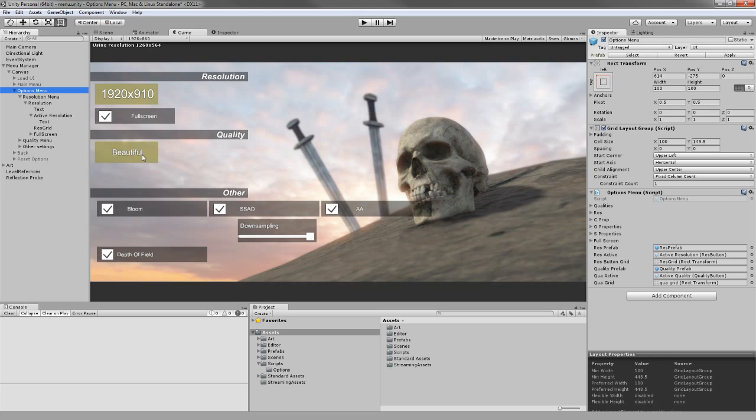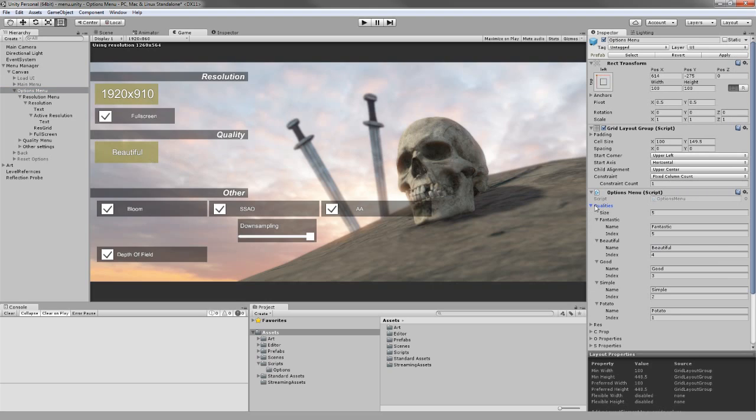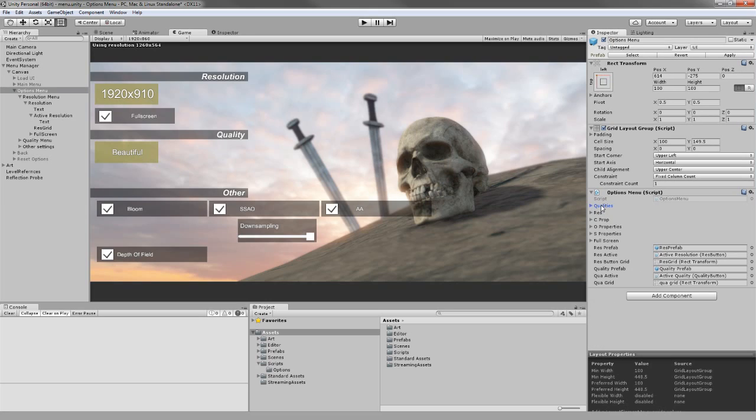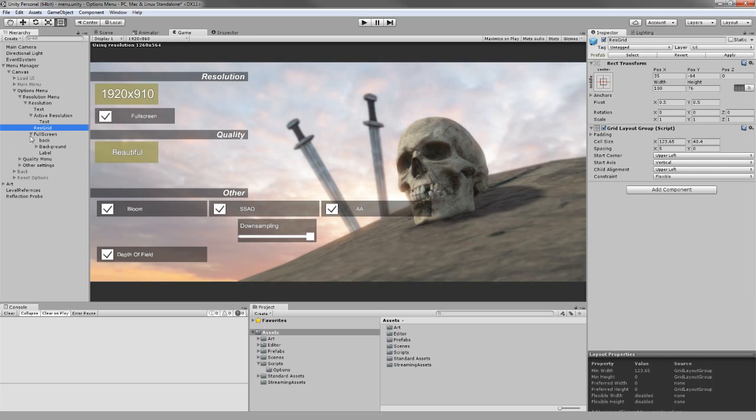The quality prefab is the prefab for the buttons that we create, because we create buttons for as many items as we have in our list. The grid and the quality active is the resolution grid, which is what it says, and the quality grid is also the same.